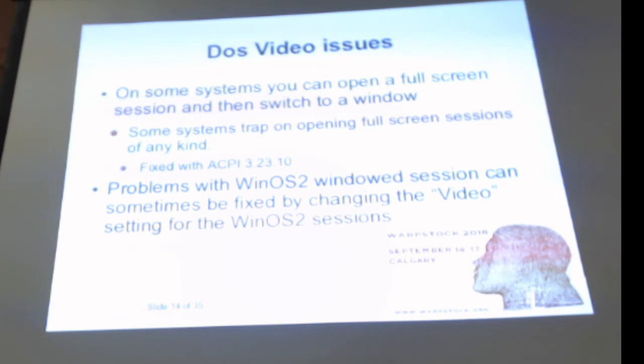Also, there are some systems where DOS works in a window, but WinOS2 does not. On some of those, people have found that playing with the video settings for the WinOS2 sessions actually will fix it. No specific ones, but if you just go in and look up the video settings, you can try different combinations, turning things on and off, and you may find one that works. Again, it's like the other DOS video issues. Nothing of this is 100%.